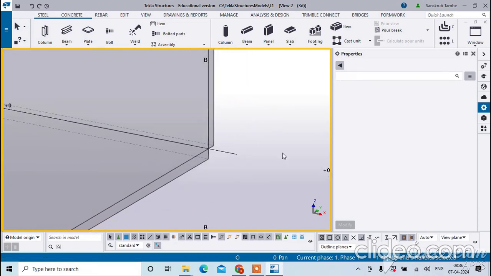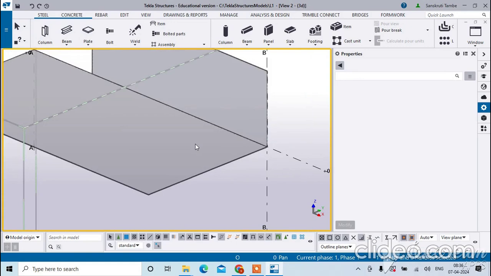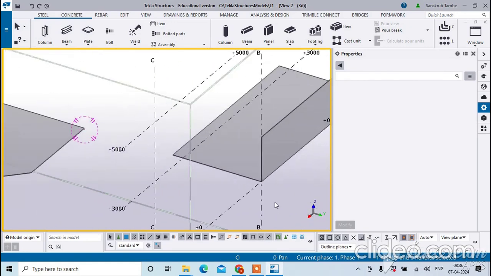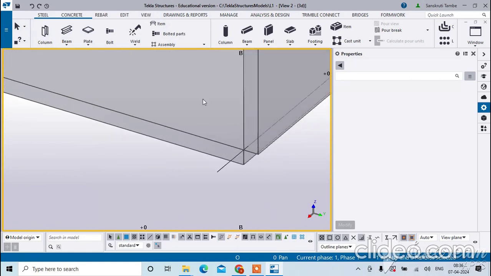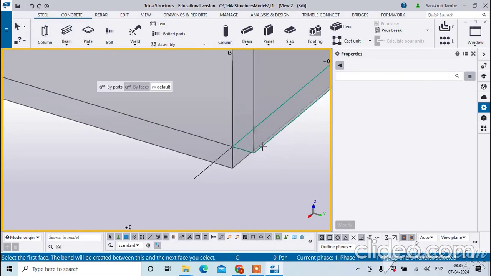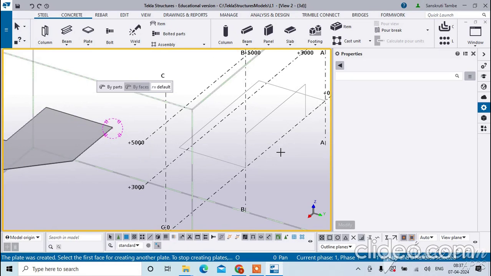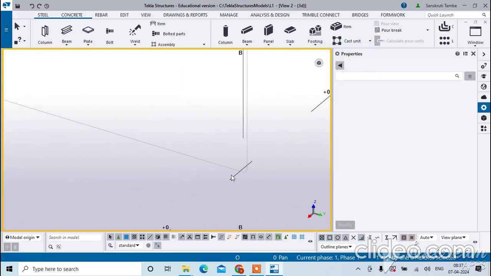Actually, I have to select this side plate. Okay, I will show you cylindrical bend by faces. I'm selecting this bottom face and then I'm selecting this vertical face. Now you can see in this way the cylindrical bend gets created between the faces.